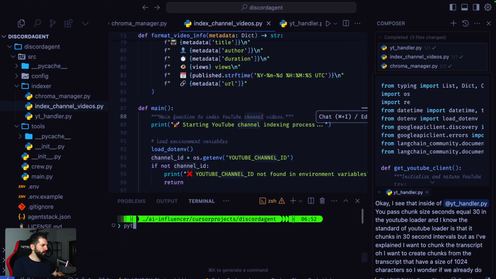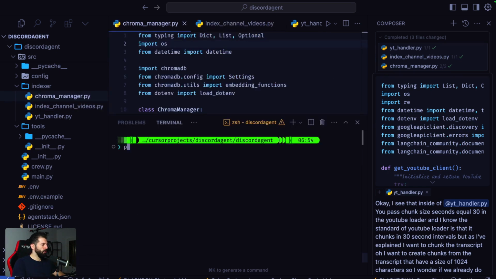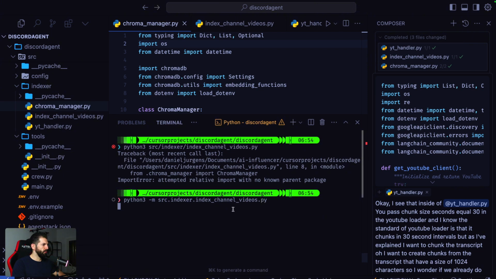And now all we need to do is run the script. Okay, so python3, and make sure that you're in the correct directory. So cd into discord agent, and then you want to do python3 source index channel. Okay, we get an error, so we probably want to run it as a module. So source index channel videos.py, and this should work. So let's see what we get.